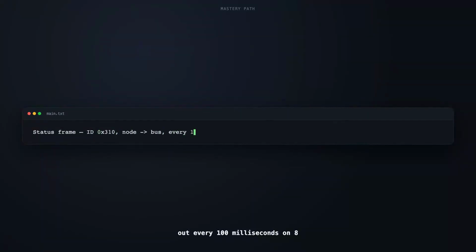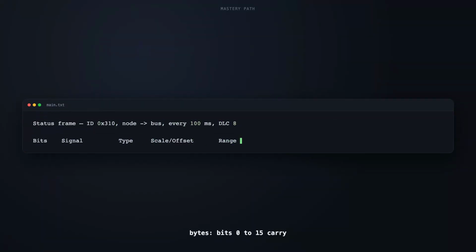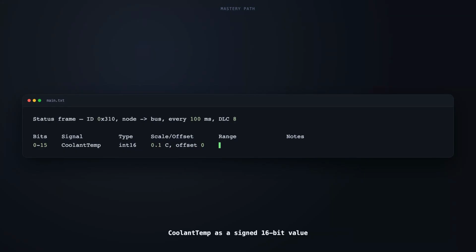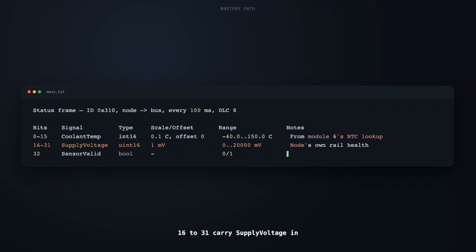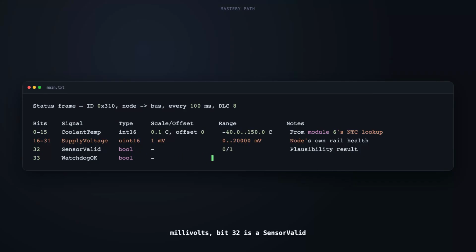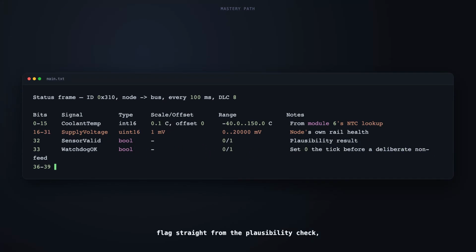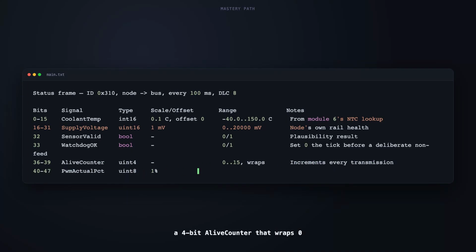The status frame, ID 0x310, goes out every 100 milliseconds on 8 bytes. Bits 0 to 15 carry coolant temp as a signed 16-bit value scaled by 0.1 degrees Celsius, bits 16 to 31 carry supply voltage in millivolts, bit 32 is a sensor valid flag straight from the plausibility check, and bits 36 to 39 are a 4-bit alive counter that wraps 0 through 15, the receiver's proof that this node hasn't frozen and is resending stale bytes.